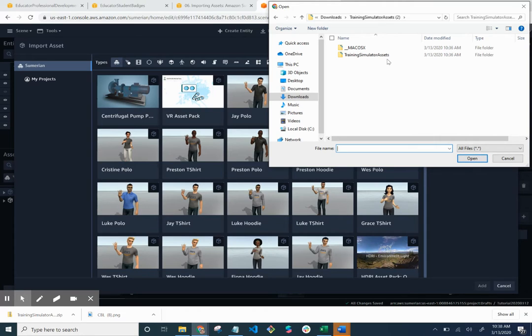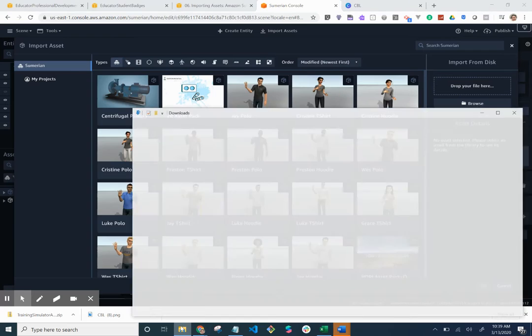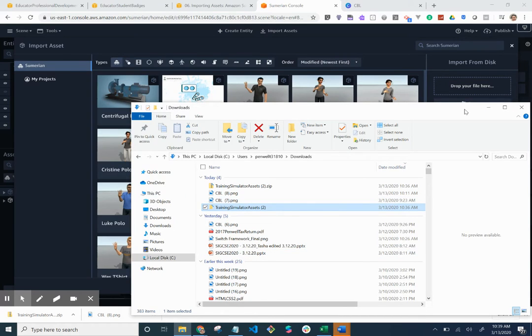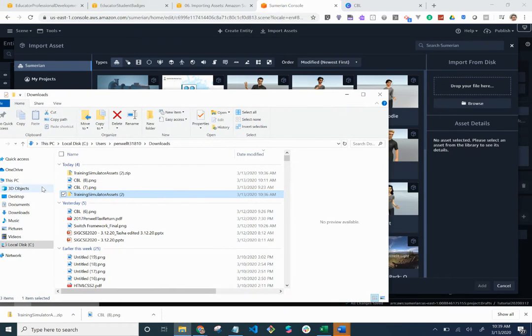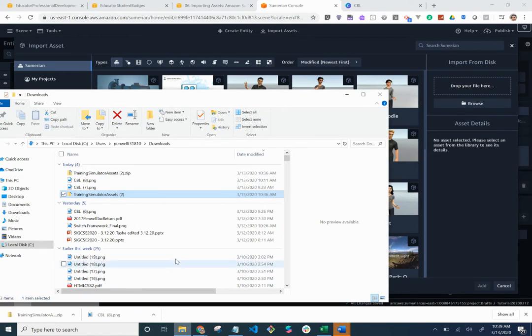Open that, or maybe I'm doing it this way. Click on that. Open. What am I doing wrong here? Okay, let's do this a different way. We have it in our file explorer. We see it, just drag it over. Maybe.